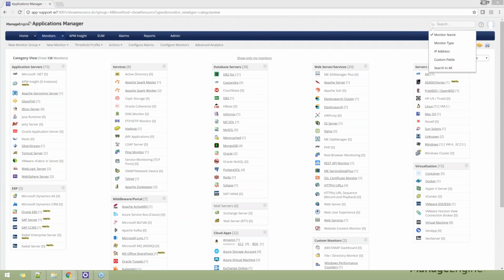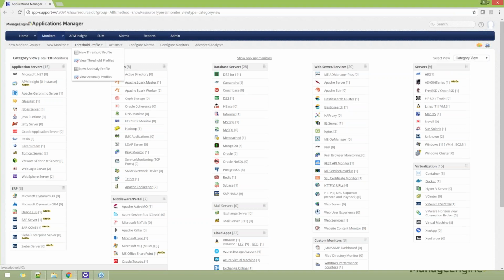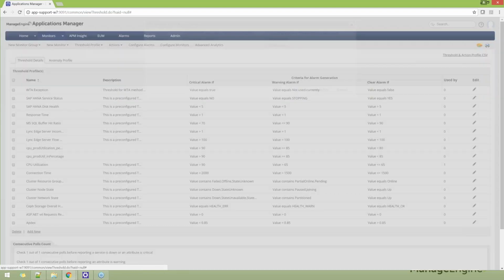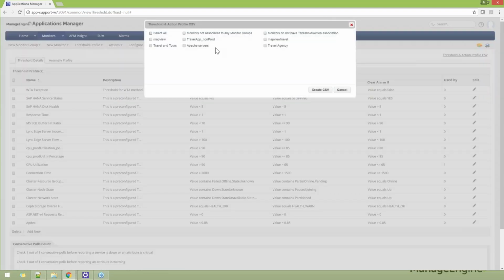For extracting that threshold and action profiles CSV, you just need to go into the threshold profile option within your Applications Manager, then choose View Threshold Profiles, and within that you will find an option which says Threshold and Action Profile CSV. Here you can find a list of the associated thresholds and actions.